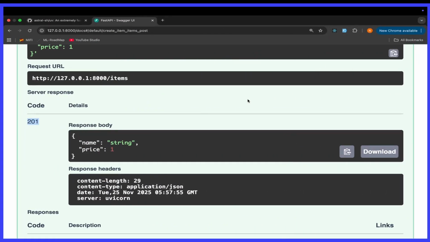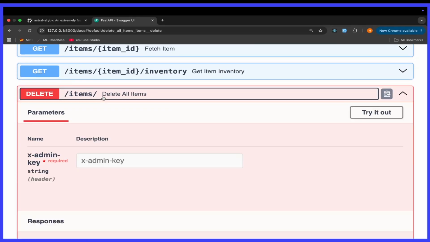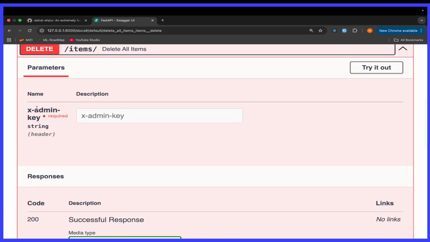Go to right here, refresh, look for this endpoint. It's right here. You see, delete items. You see the header, and look at this. I forgot to show you something. The xadmin key is a string of type header, so it is a header.